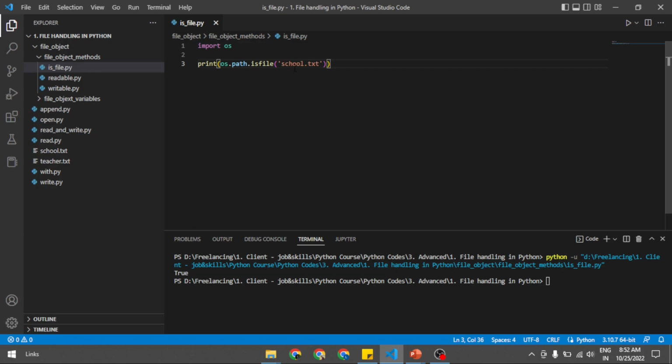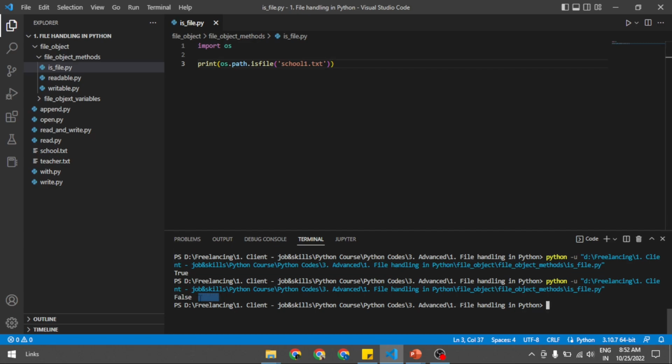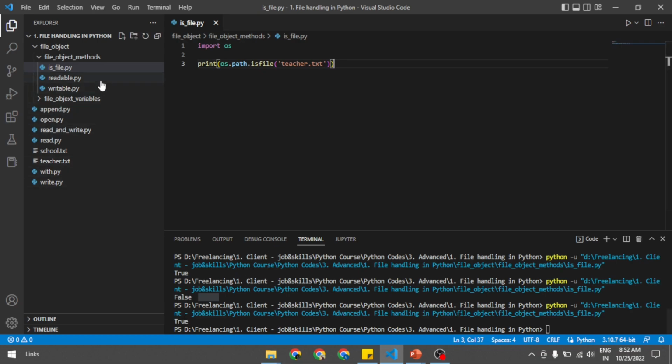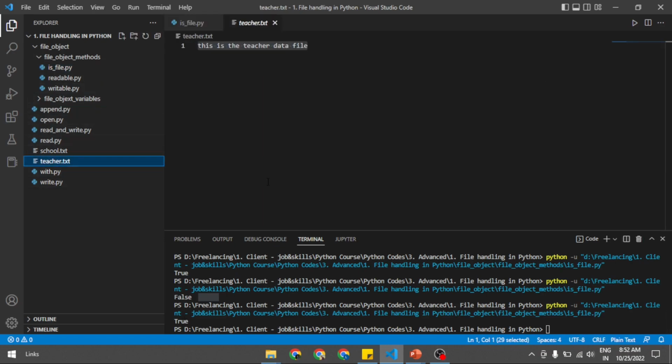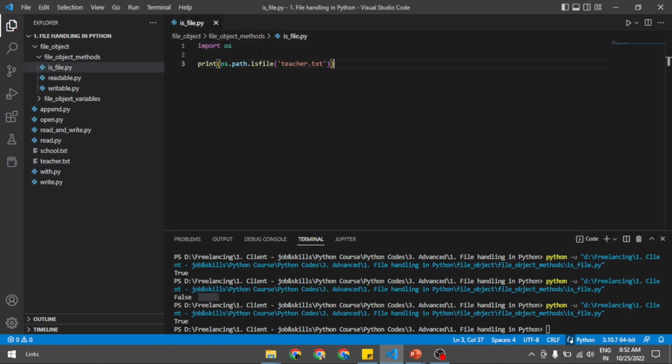Instead of school.txt, I will write school1.txt. If I run this, it will give false because it doesn't have any school1.txt. If I try to check whether teacher.txt exists or not, it will return true because the teacher.txt file is also available here. So this is the operation of is file. It is used to check whether the file is available in the file directory or not.